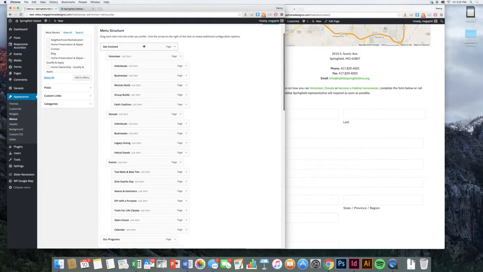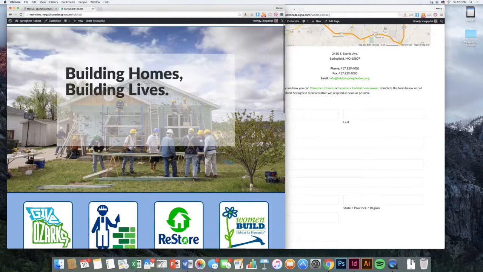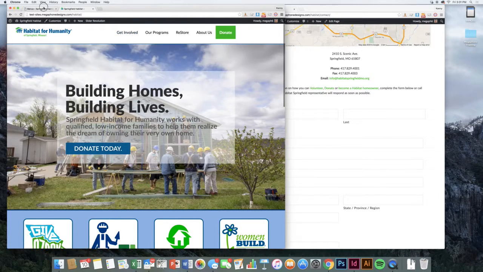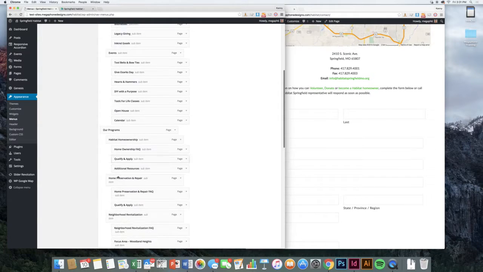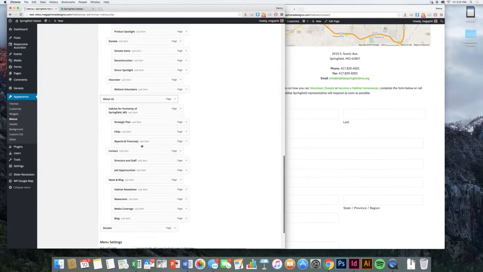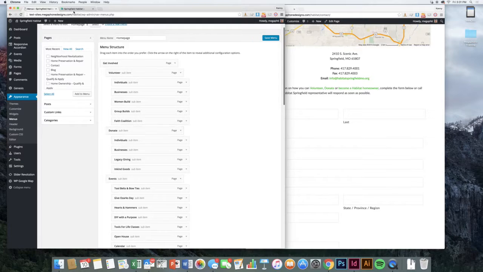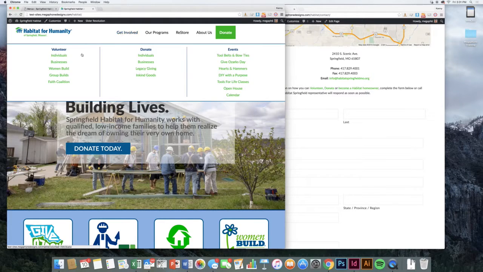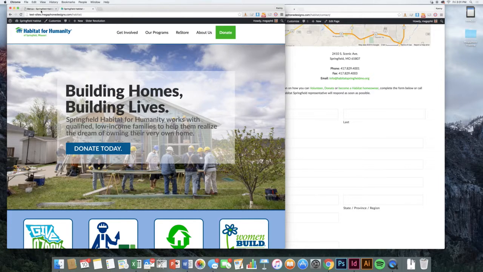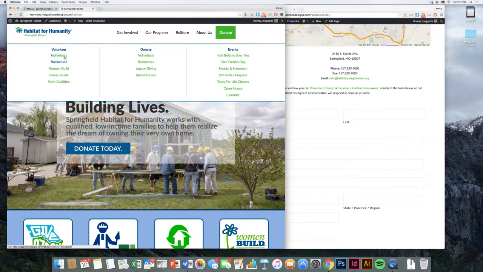But these are the very biggest ones, right? The very top ones, so get involved, right there. And then our programs, and restore, and about us, and donate. Then underneath them we have the submenus, and that's volunteer, donate, and events for get involved. And then beneath them, we have even more menu items. And that's what shows up down in this section here.